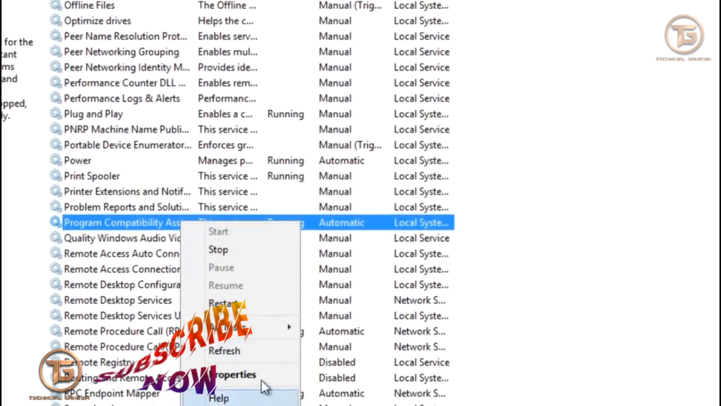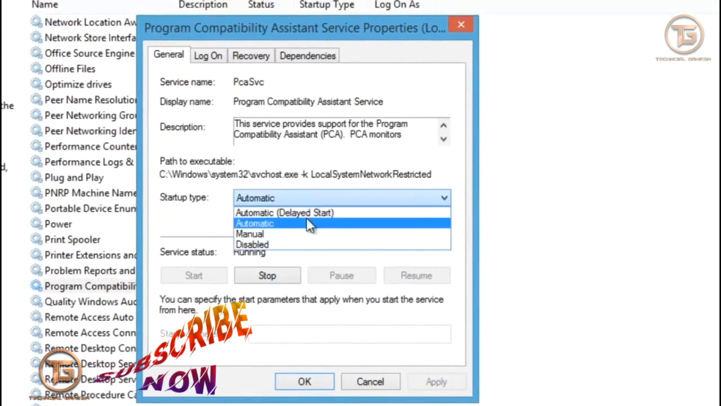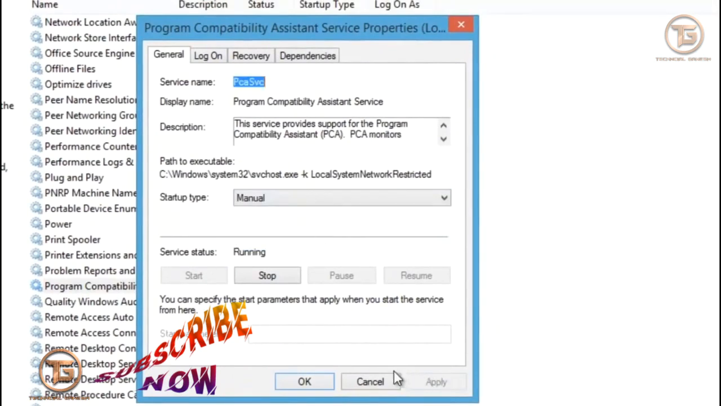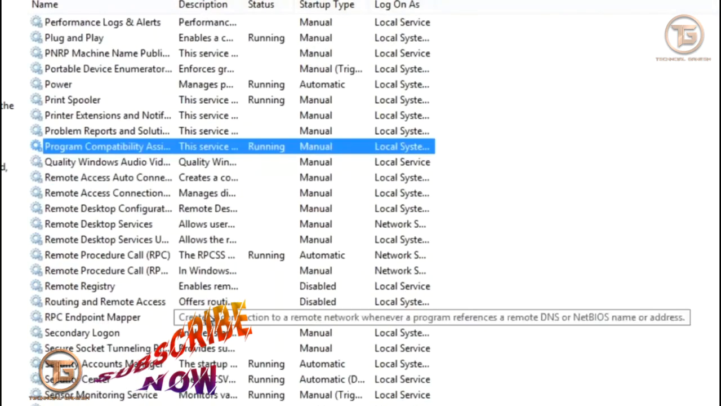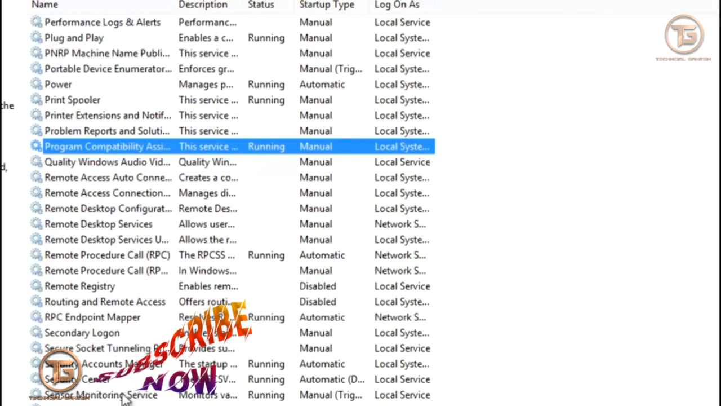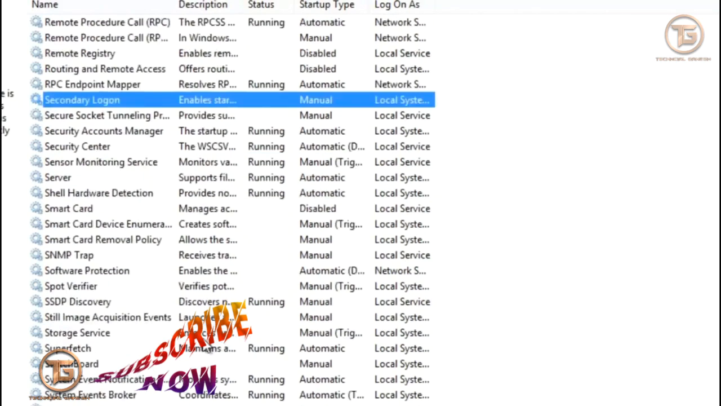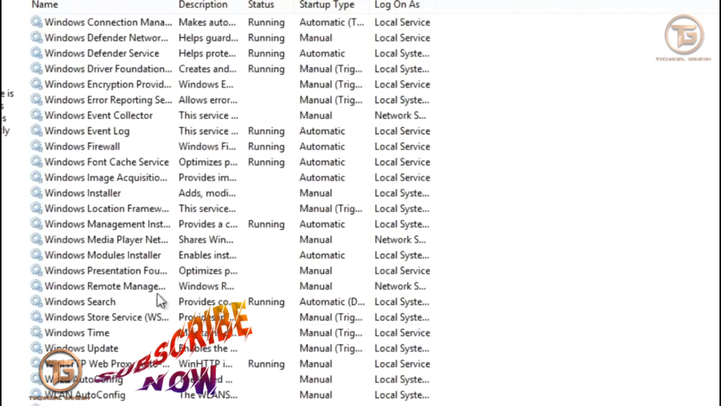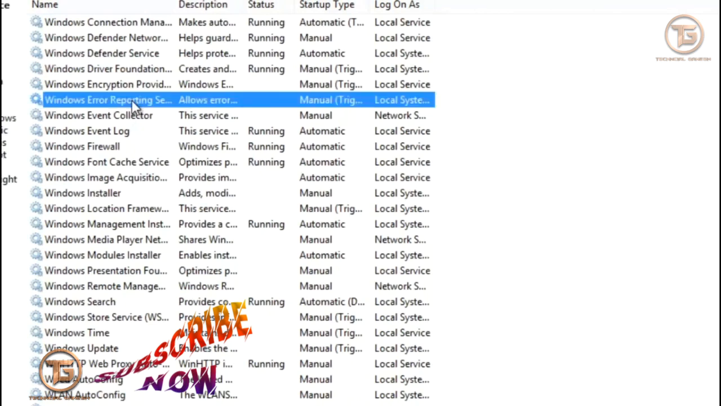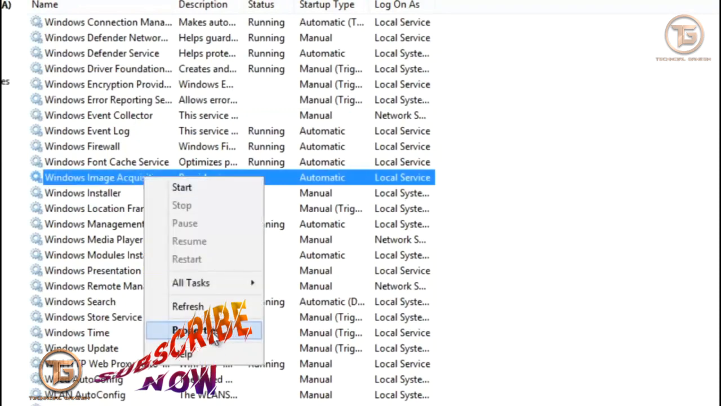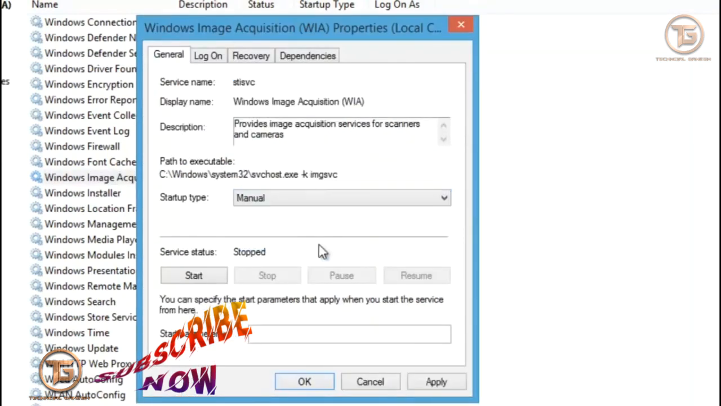Look for Program Compatibility Assistant, right click on it and set it to manual. Find secondary log on and right click on it, set it to manual. Check the video description for all the services which need to be marked as manual. You need to mark Windows Error Reporting Service as manual, Windows Image Acquisition Service as manual.